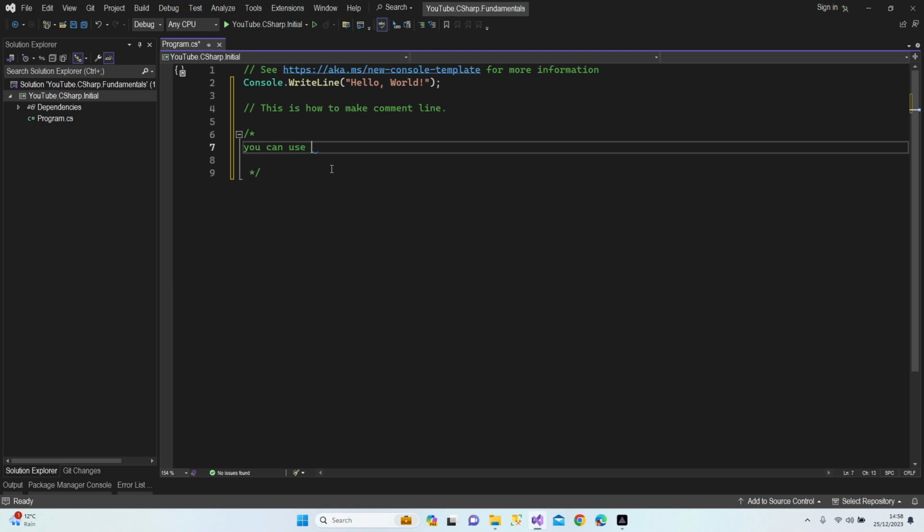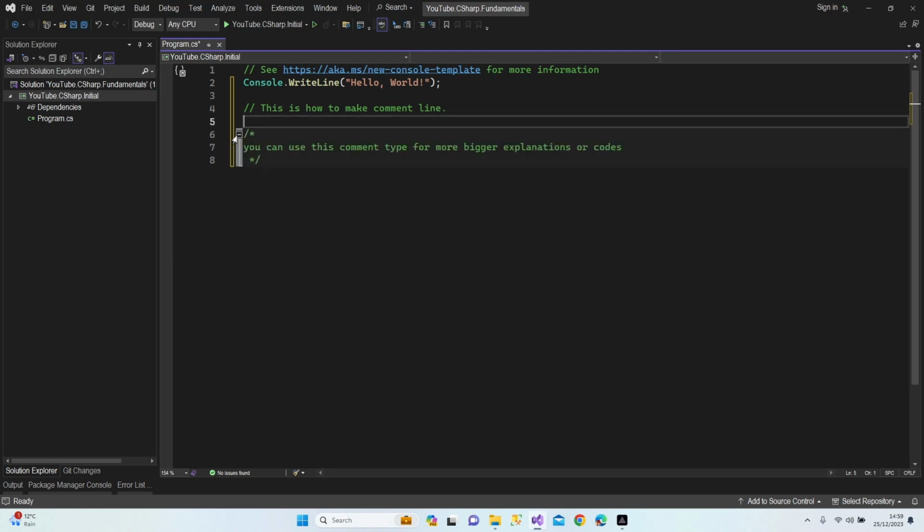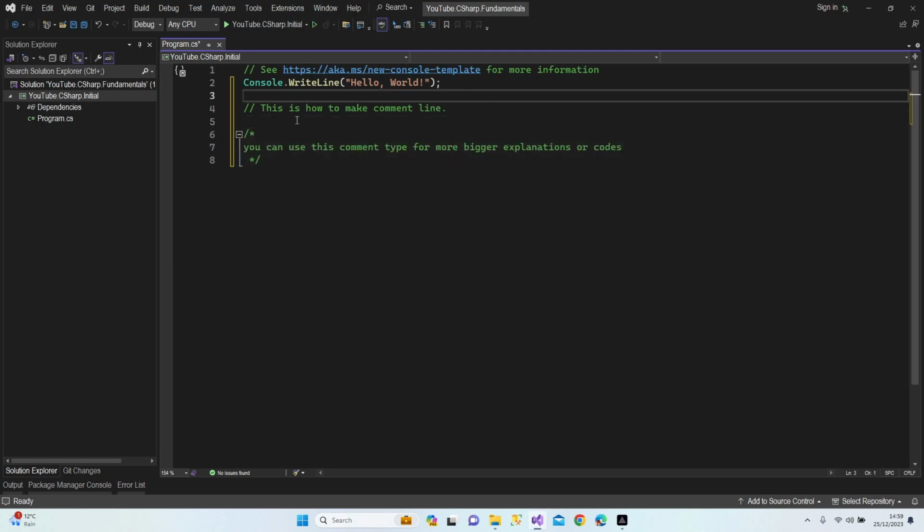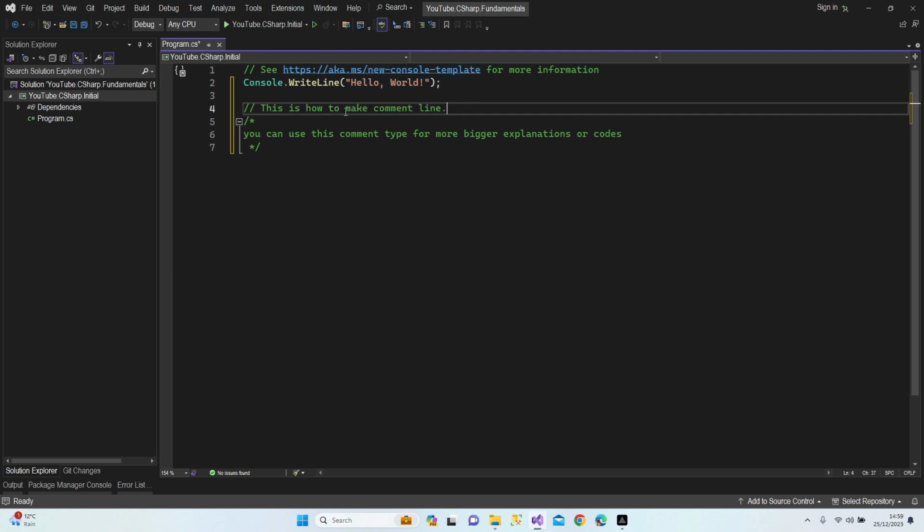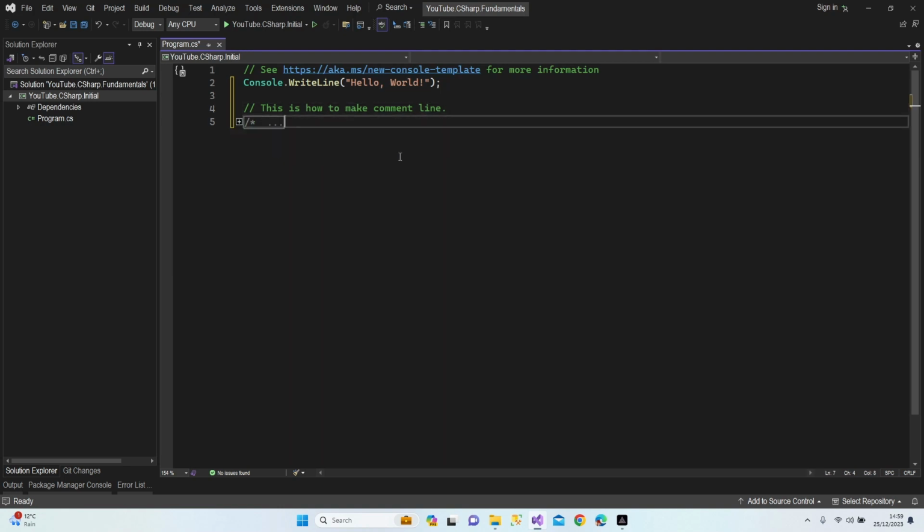You can use this comment type for bigger explanations or codes. Yep, perfect. So we can consider it. This is the title and this is the explanation. You can use comments like this. Alright.